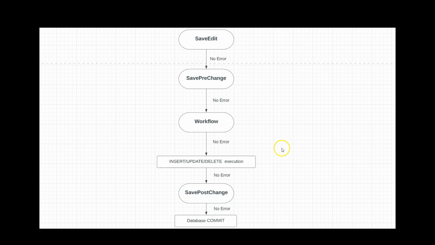From this diagram, we can see that when a user clicks on the save button, the first event which is triggered is called the SaveEdit event. If it did not produce any error, then the execution moves to the next PeopleCode event, which is SavePreChange. Now, at any point of time, if there is any error, then the execution is halted at the current event and it does not move to the next event.